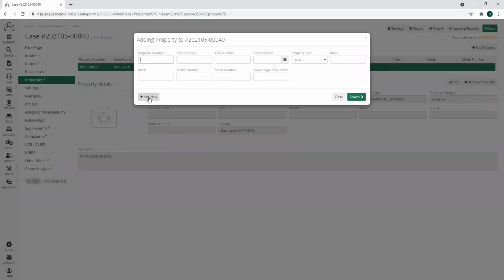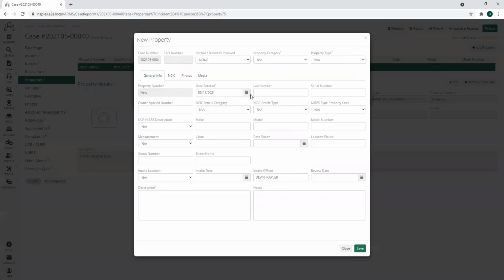So I'm in here. I'm going to click to add new because searching won't get me anything because it's not already in the system. We're going to go to the person and business involved. I'm going to say that this Mary Markison is the one that had it. And then property category is going to be evidence.